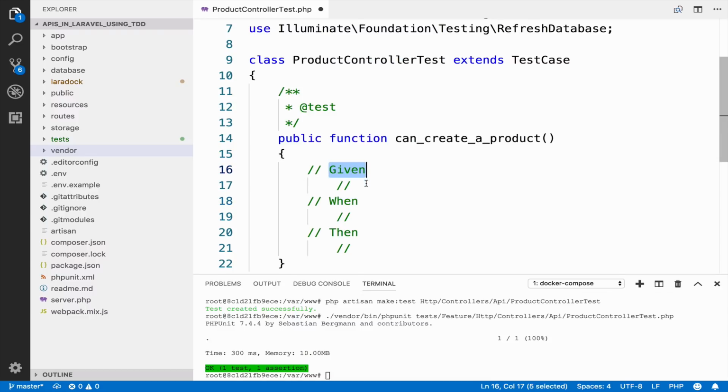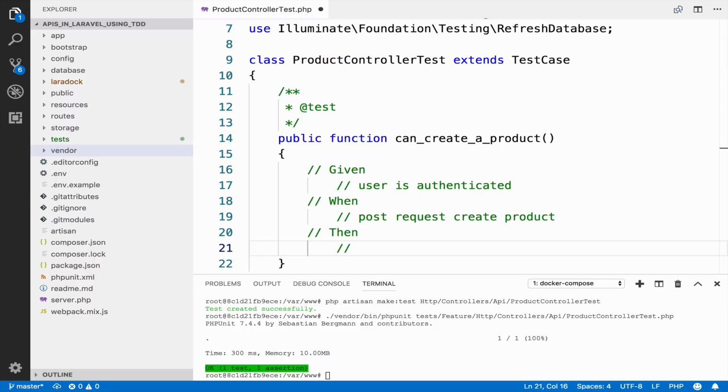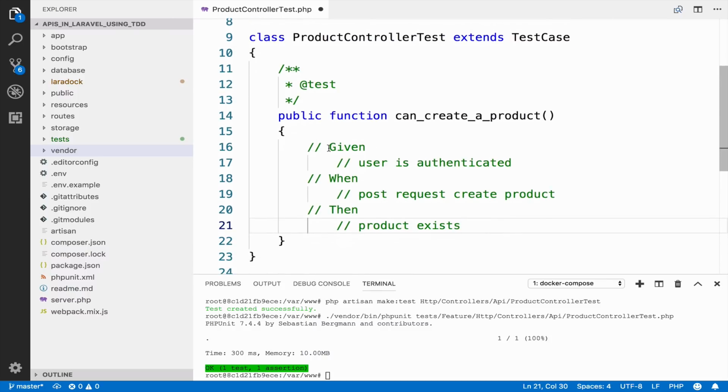In this example, given can be that in order to create a product, we have to be authenticated. So given user is authenticated. When, well, this is an API, so when we make a post request, we create a product. Then we expect the product to exist. Again, given the user is authenticated, when a post request to a URI is sent, we create a product. Then we expect the product to exist.